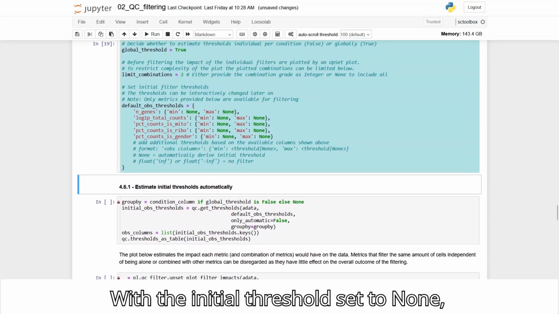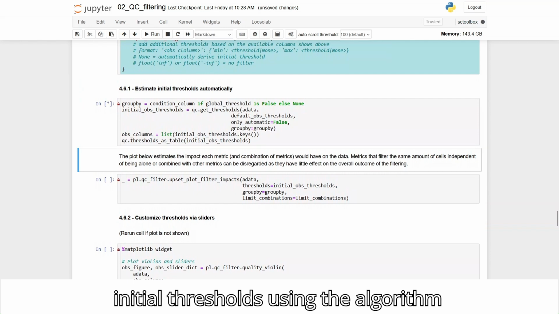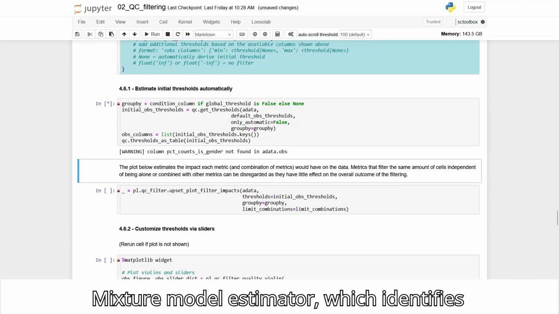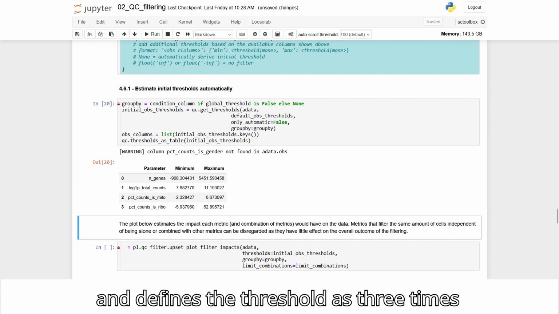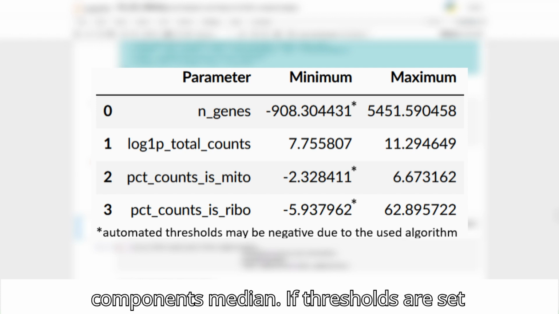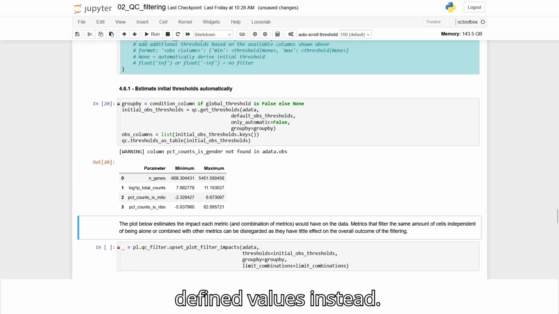With the initial threshold set to none, the next cell automatically estimates initial thresholds using the algorithm chosen earlier. Here we use the Gaussian mixture model estimator, which identifies the main component of the distribution and defines the threshold as 3 times the standard deviation from the main component's median. If thresholds are set manually, the table will show the user-defined values instead.